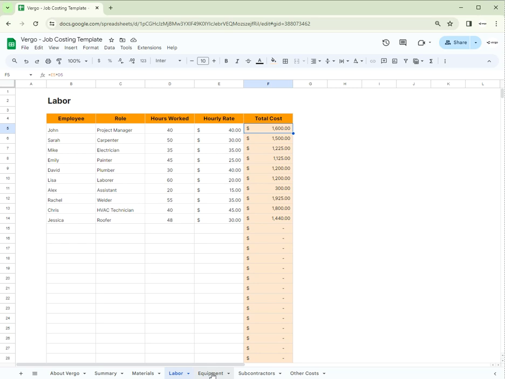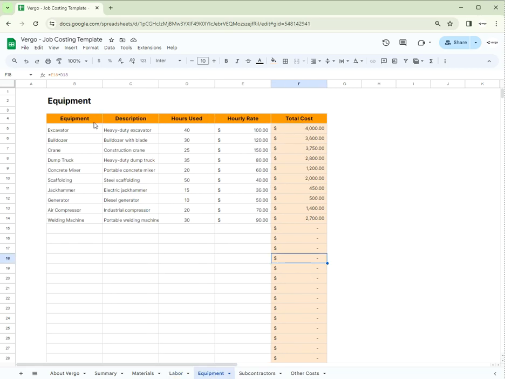Next we have an equipment tab. In this tab you can track the equipment, the description of the equipment, the amount of hours the equipment was used, and the hourly rate for the equipment. And then the total amount of the cost would be here, which calculates from what we input for hours used and hourly rate.